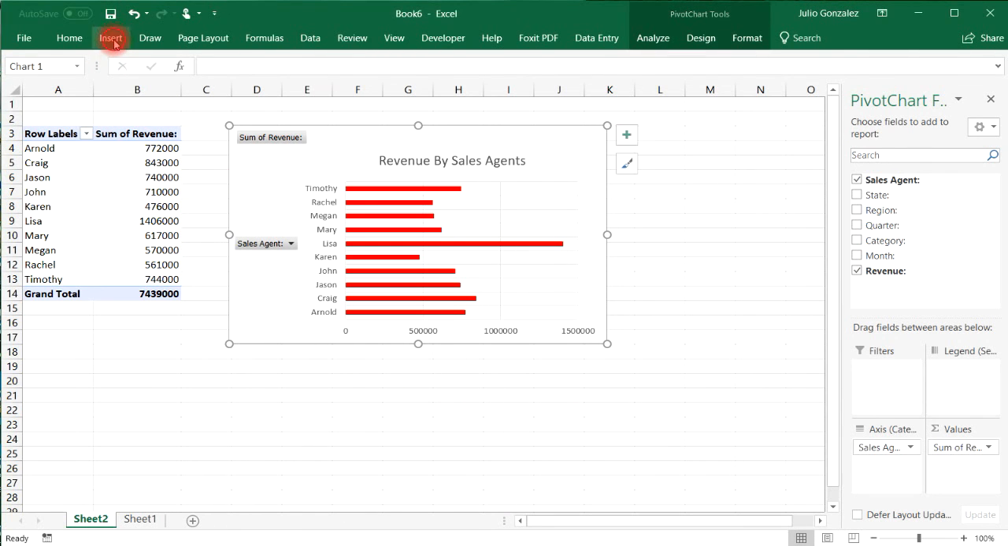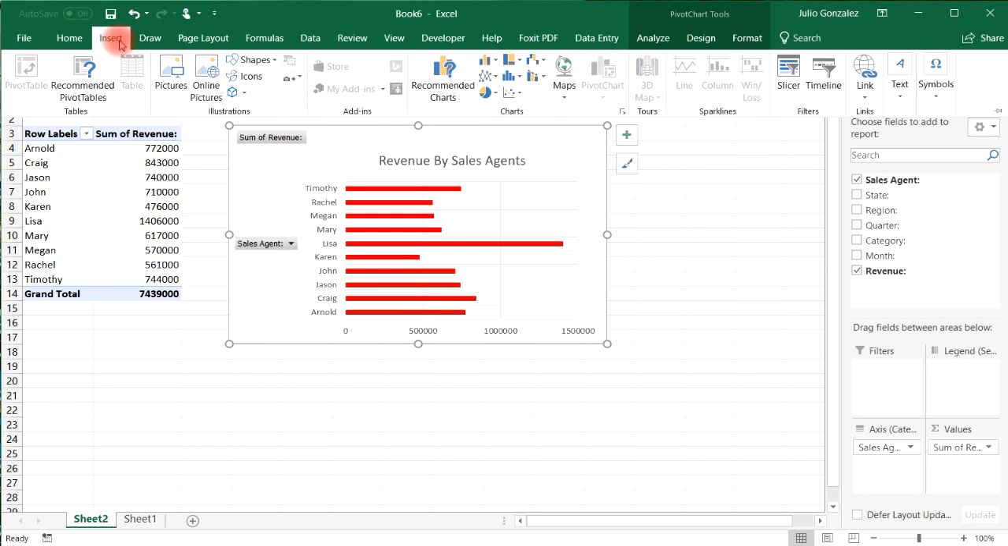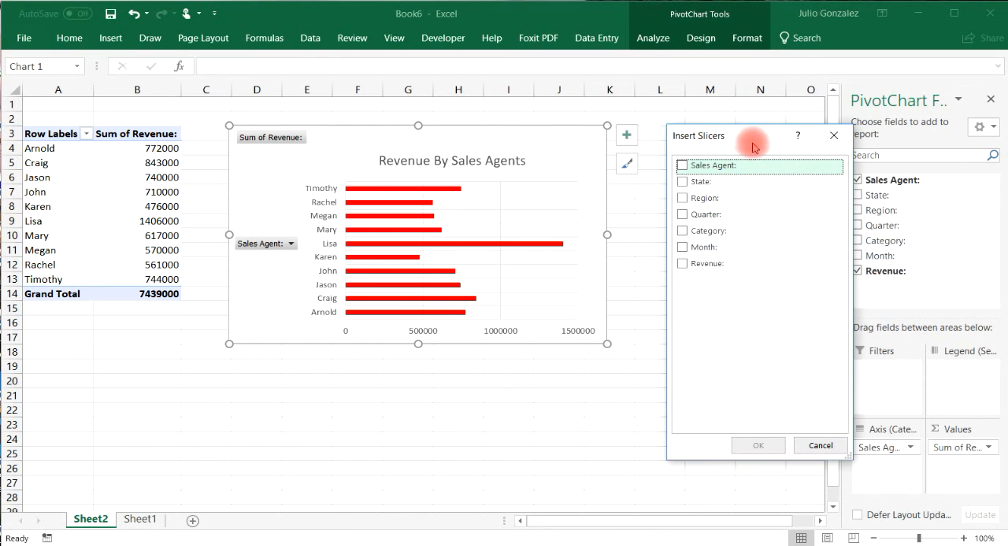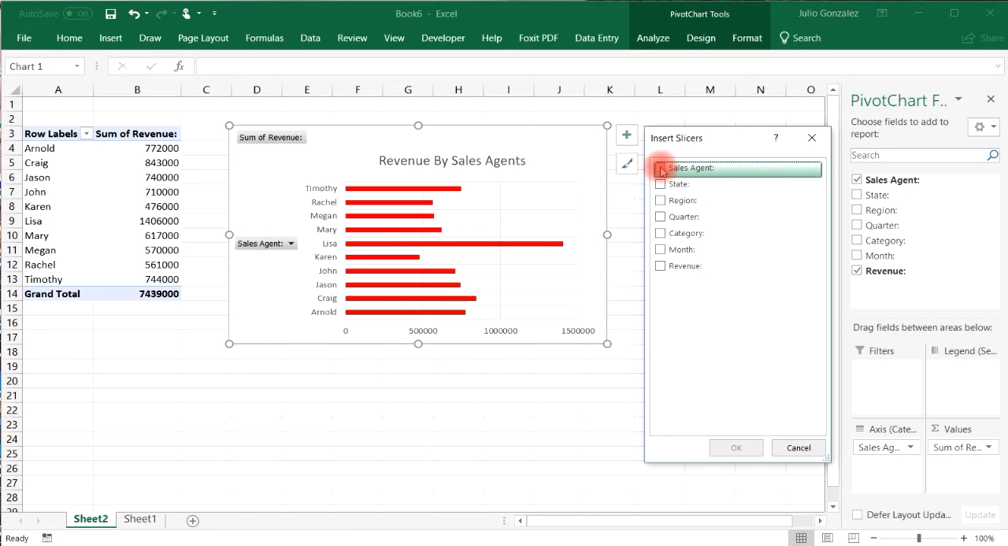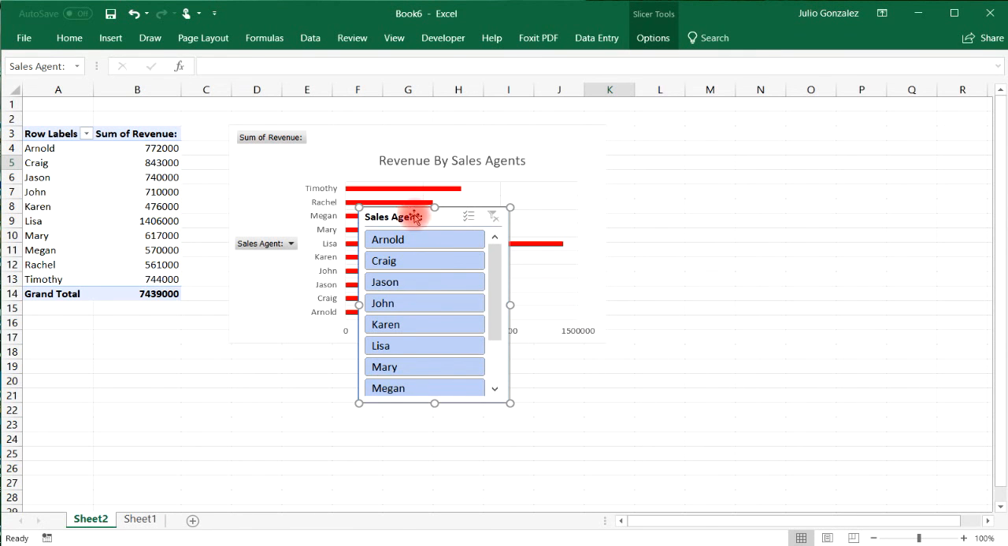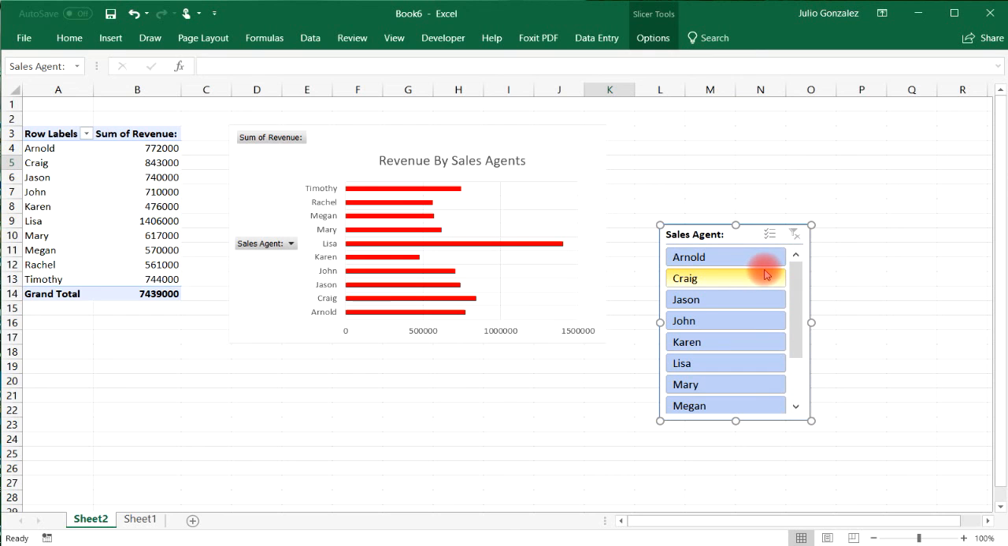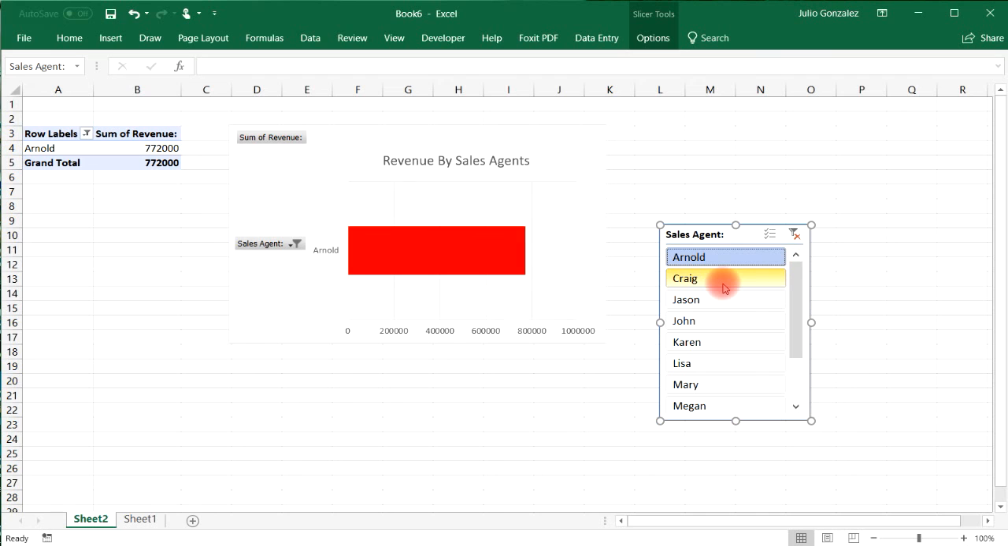Now, if you want to, you can create a slicer. So if you go to Insert and then Slicer, let's select sales agent. And what's going to happen here is we can choose which agent we want to display on this bar graph. So if we only want to show Arnold, we can do so. Or we could show Craig.